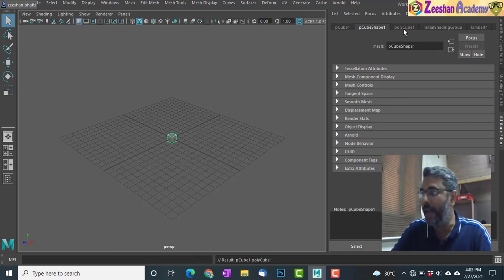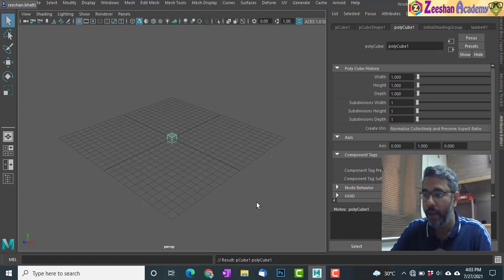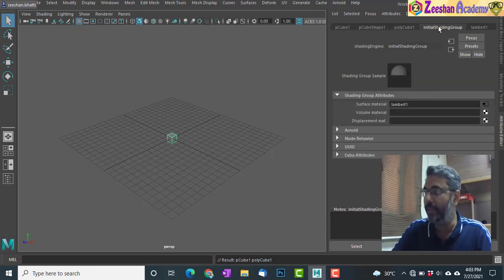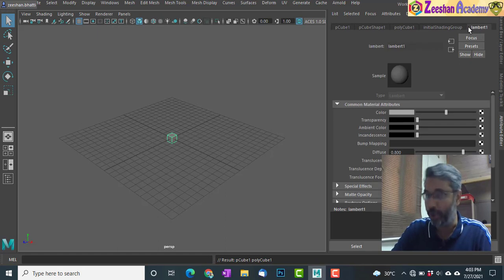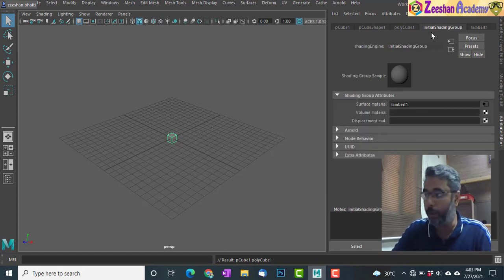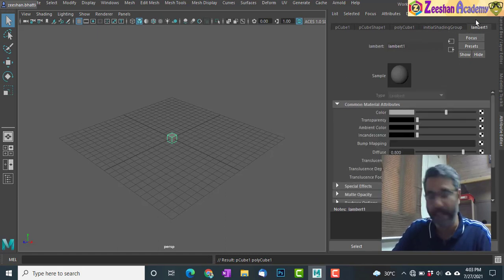Then polycube1 as an object, this node is also created, which controls the dimensions of this object. So technically, when we create an object, we get these three nodes with it. Associated with it is something called the shading network nodes again: the initial shading group which it belongs to, and then the material that is associated with this. So this is how, when we create a default object, the 4 or 5 nodes are associated.